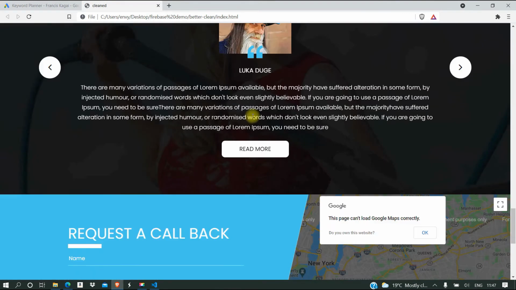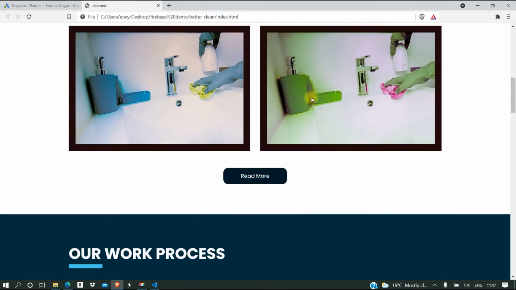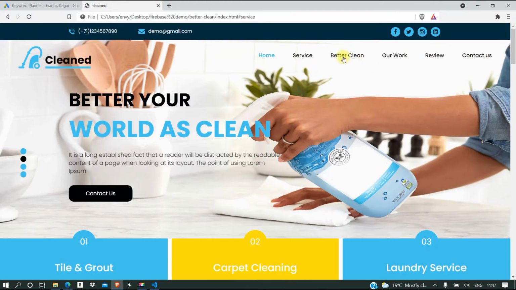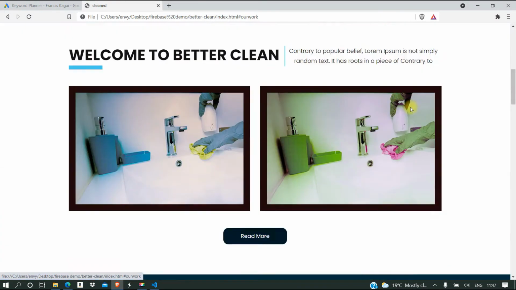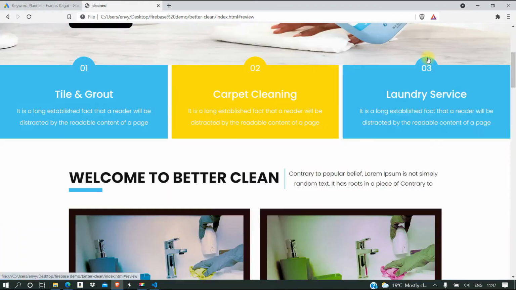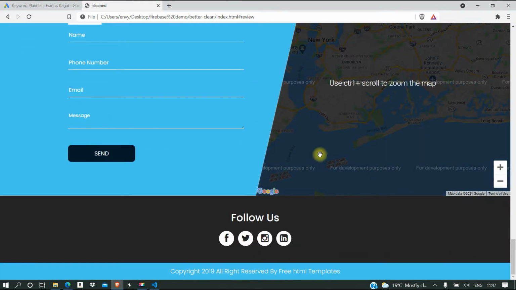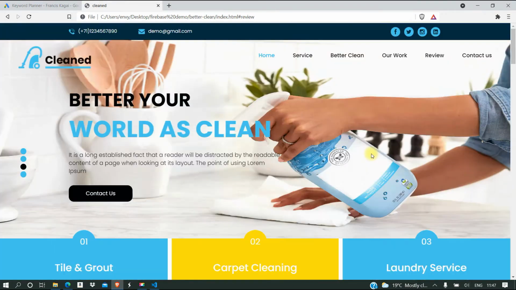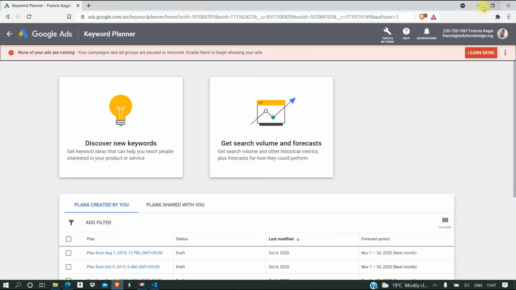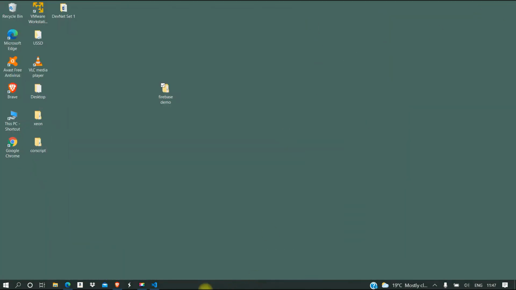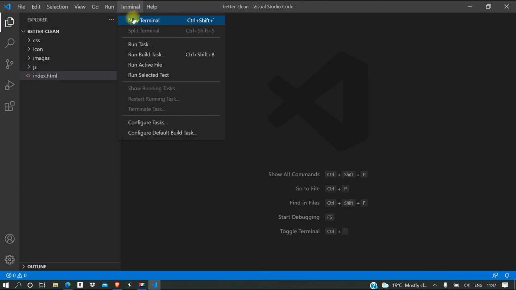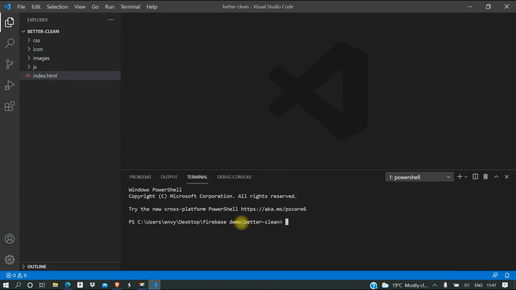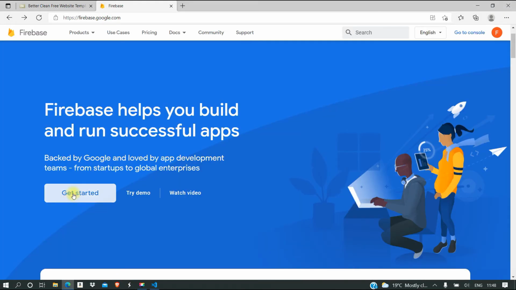We are going to upload this particular website on Firebase Hosting to make sure that everything is working as expected. As you can see, it's a very nice website, and what we need to do is just edit and make a few changes for this to become a live website. But before we get there, let's do the basics. Open a new terminal and make sure that this terminal is pointing to where the website is saved. Then we are going to go to Firebase and get started.